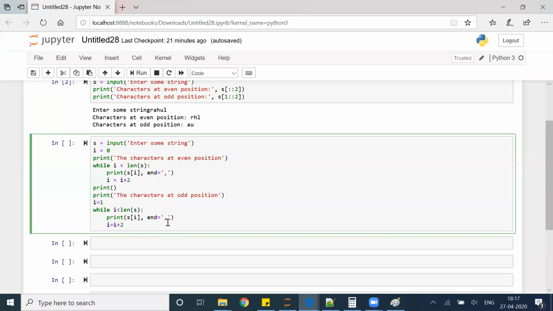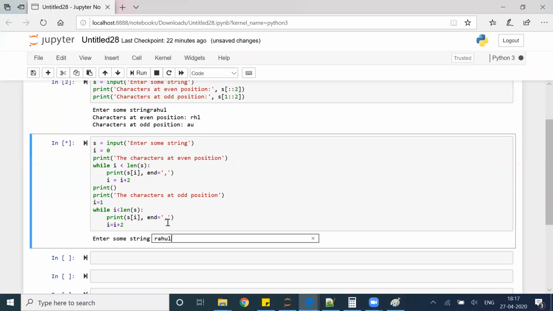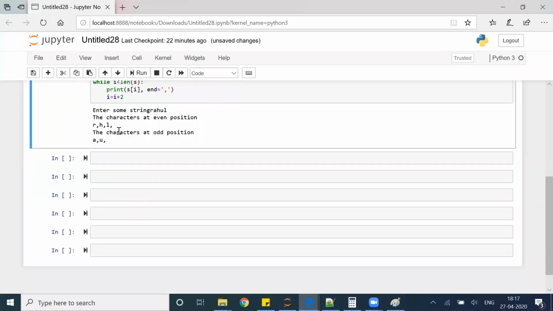I hope this makes sense. Let's execute this. I'm passing Rahul. And you can see that these are the values coming in: R, H, L, A, and U. Now, let's take the second example. And this type of example you can think of and try to solve, and you will get lots and lots of hands-on. You have to do lots and lots of hands-on to basically understand this concept. Let's try to solve some more examples.